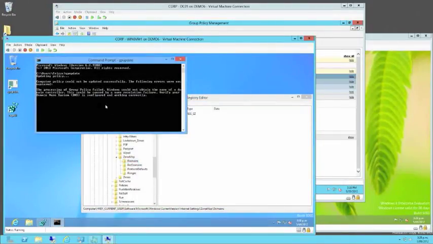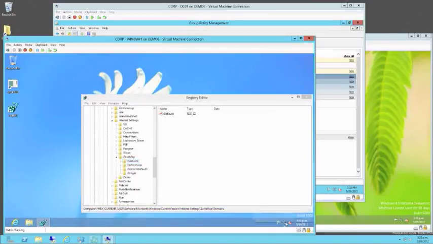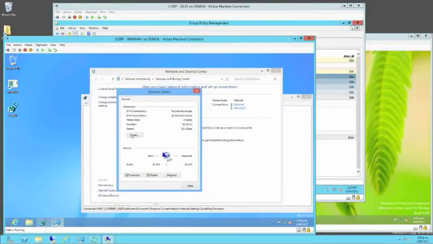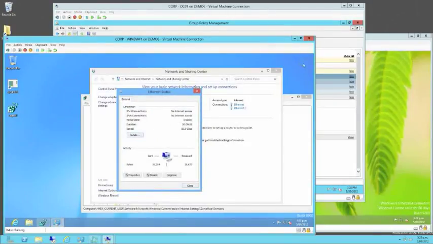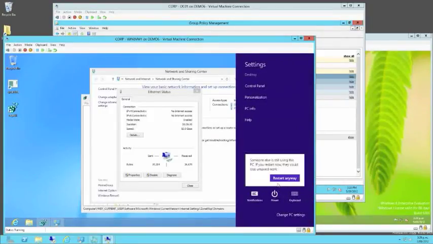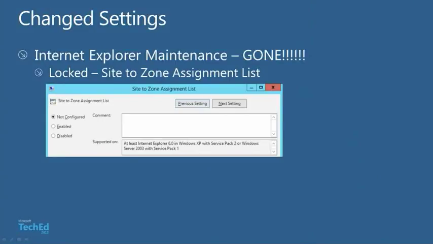Windows could not have, oh my goodness. Yeah, that would be bad. And if at first you don't succeed, reboot. So while that's rebooting, I'll go back to this.